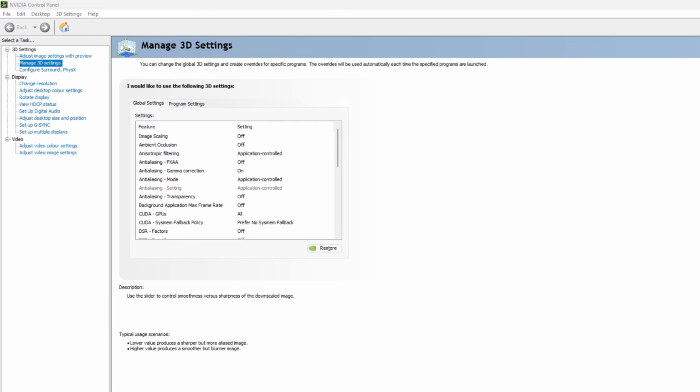Manage 3D settings control how the NVIDIA driver behaves before a game even launches. These aren't magic FPS switches. They're about stability, latency and avoiding bad defaults. We're doing this globally, and I'll explain when you should and shouldn't use per game settings.